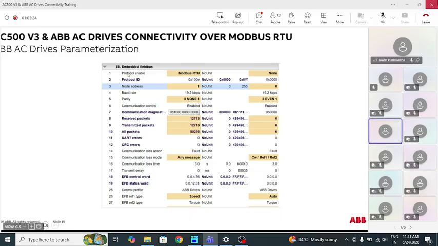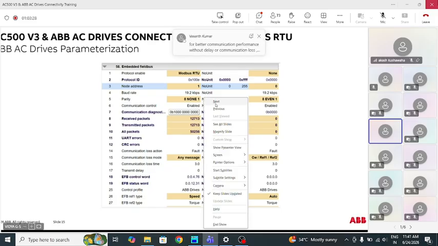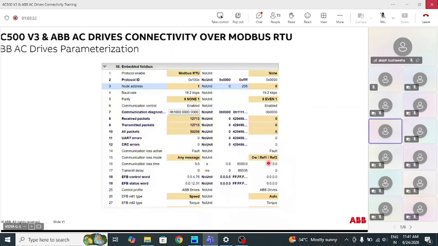On the drive side, the 58 group is used for the Modbus RTU. I have an Excel where I have mentioned all the parameters for each drive for each protocol. After the training, I will share that Excel also. You can follow it. 5801 will be none by default.